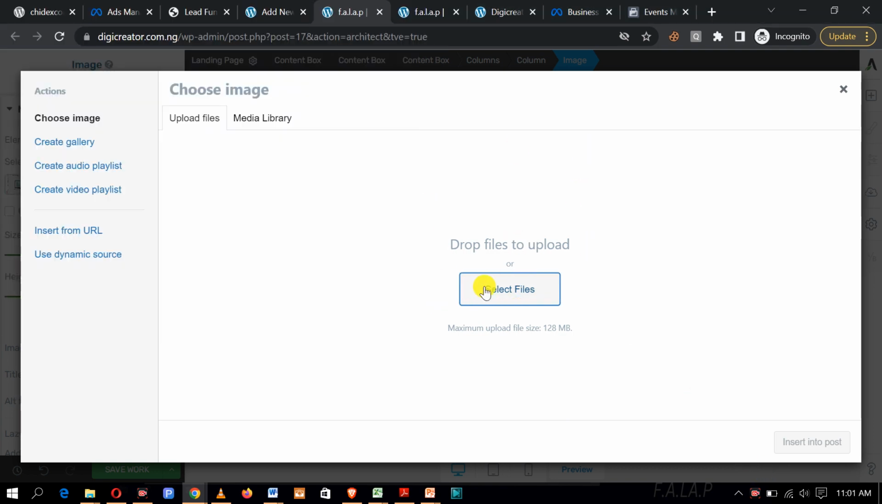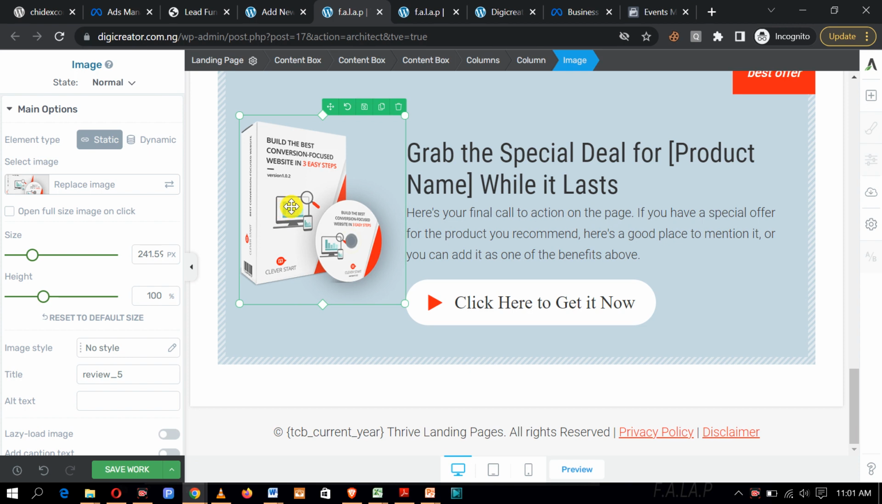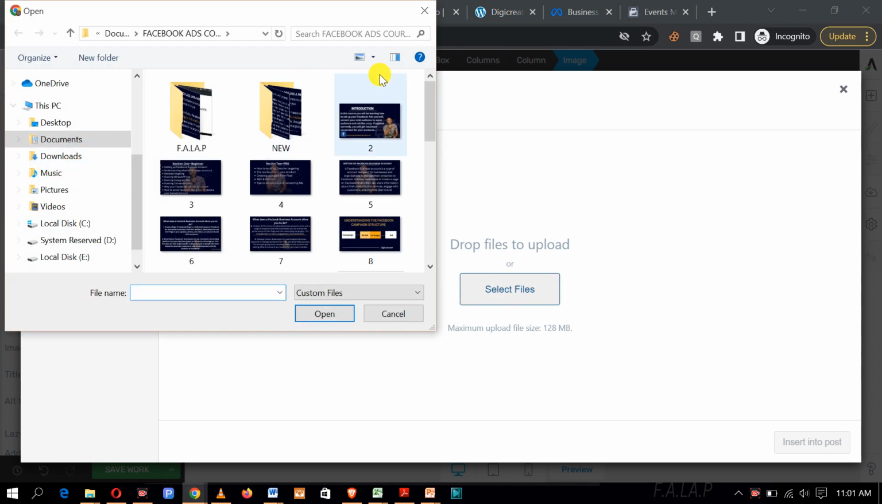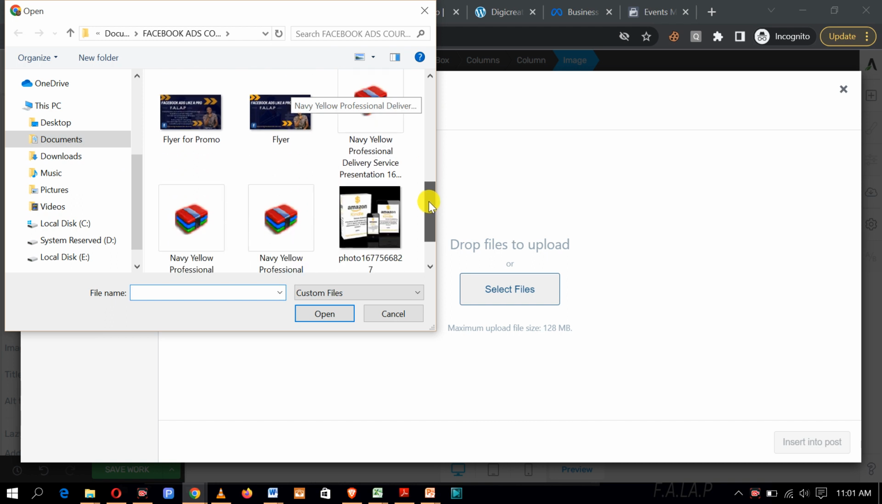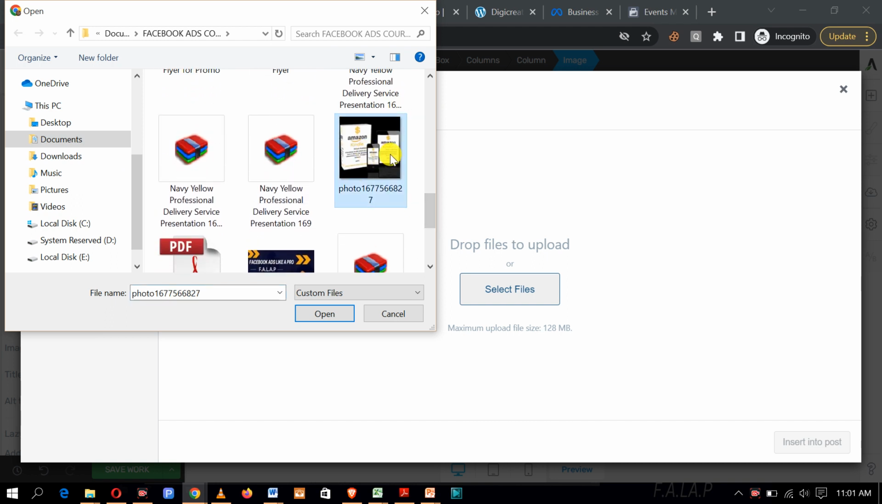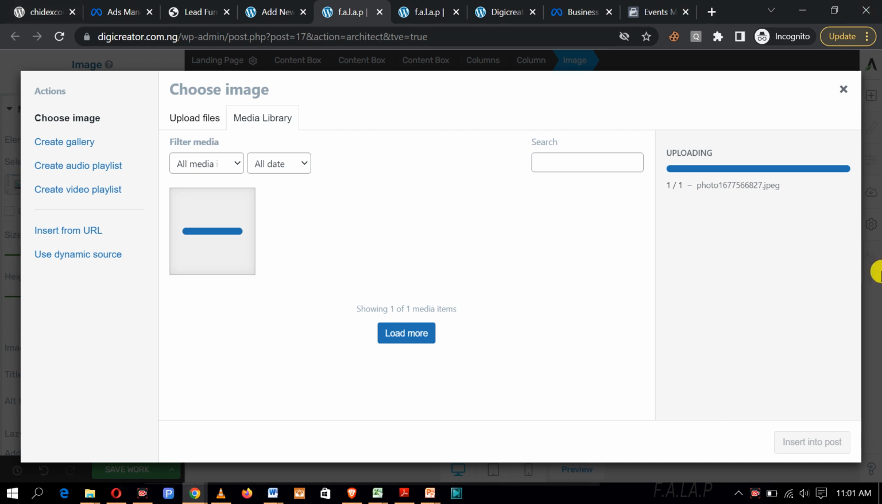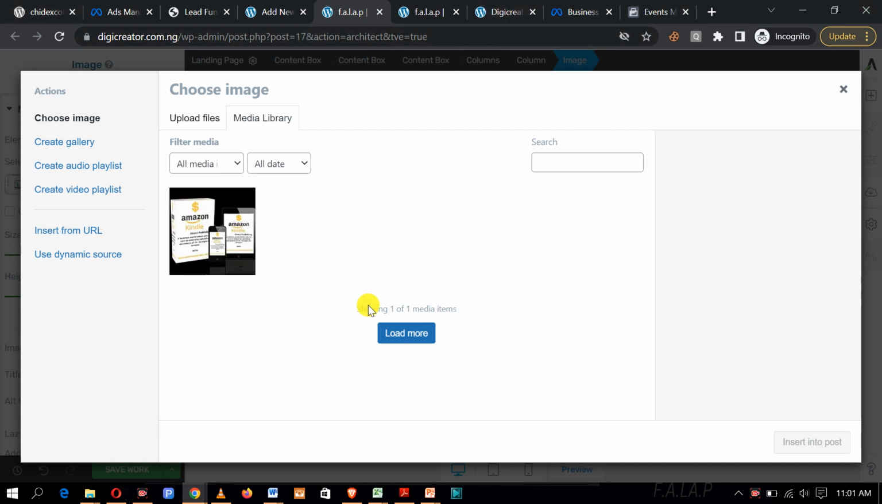Okay, I've just added, let me go back, click this picture, then you see replace here. Click on replace, then click on upload, select file, upload. So I'm going over here, I'm going to select this file, and then click on open. It will automatically load up.